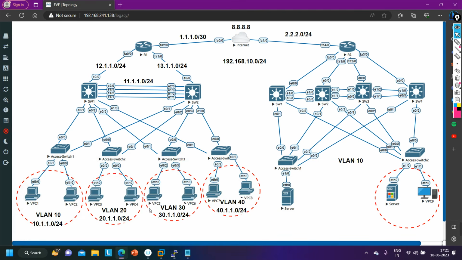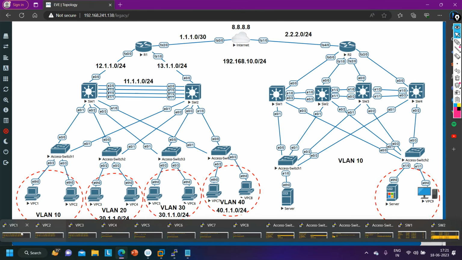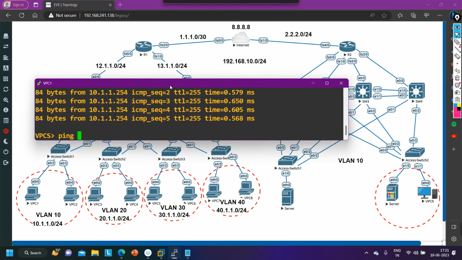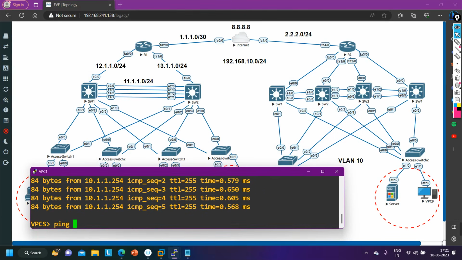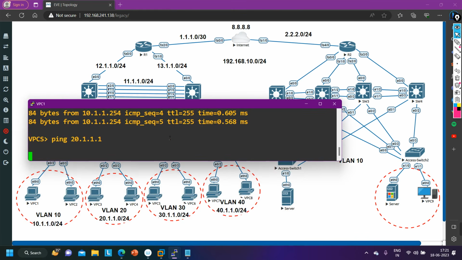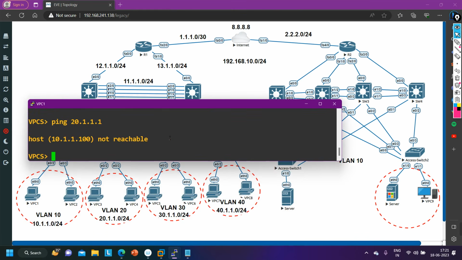Now if a VLAN 10 user wants to ping a VLAN 20 user, let me verify that this VLAN 10 user is able to ping a VLAN 20 user. So I'm going to ping VLAN 20, which means which VPC? VPC 3 from VPC 1. So ping 20.1.1.1. This is the IP address of VPC 3. Let me hit enter. This one is not able to ping. Inter-VLAN communication.